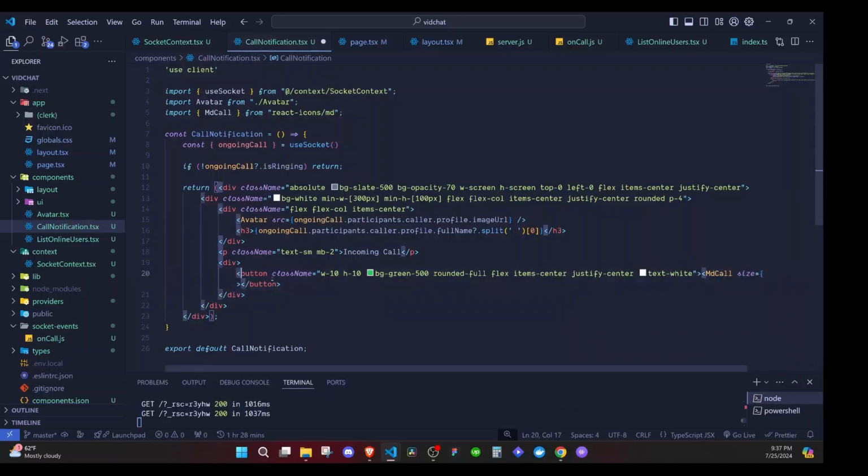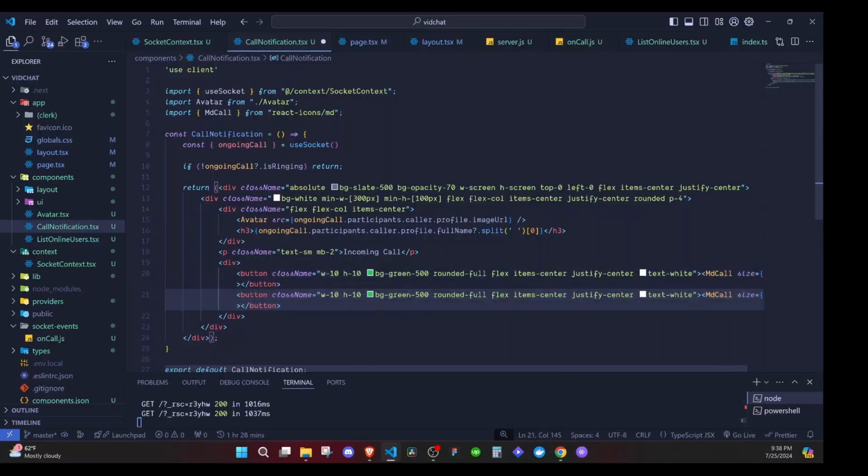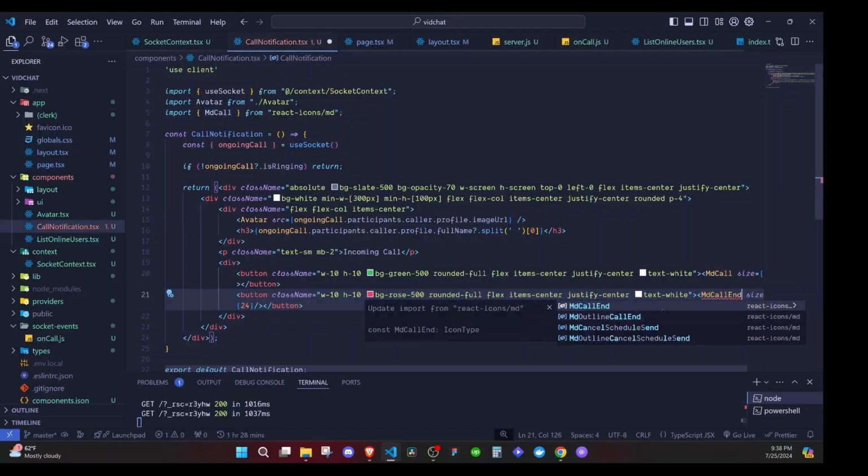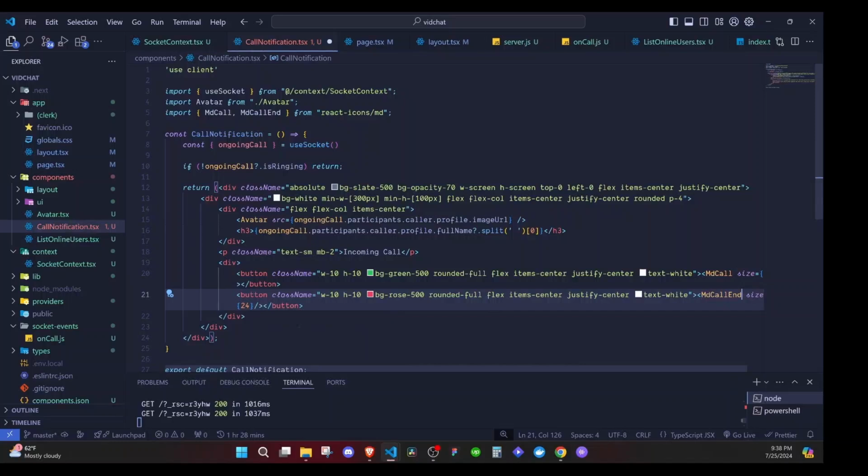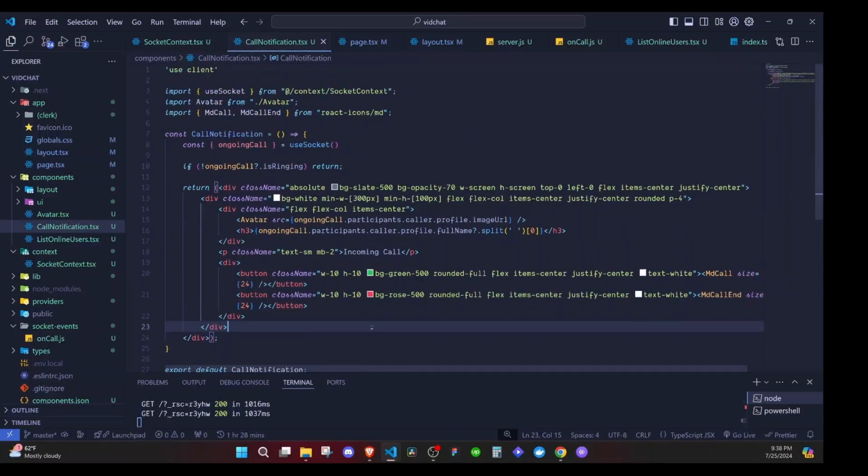So that is our green icon. We can duplicate it and have a red one. So here I'll say rose. The styles will be similar, but here we'll say call end. So we change the icon, we import it, and that will be it. Now both will have on-click events. The first one will be to answer a call, this one will be to end a call, but for now we are just focusing on the UI, so I go ahead and save that one.